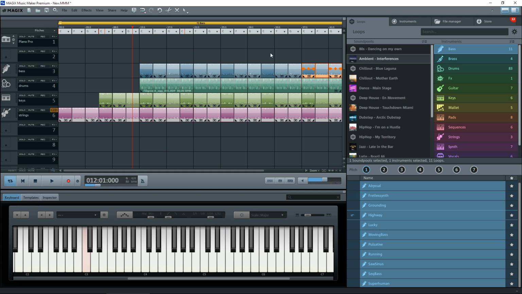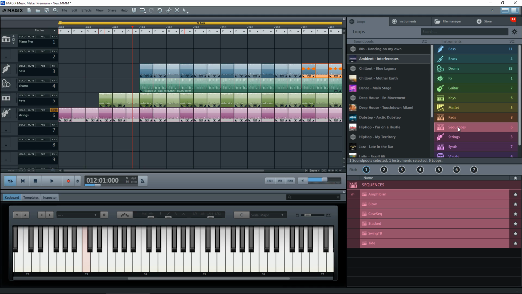What I'm going to do now is add a sequence in. Let's go to the sequences. And don't forget, you can just add these from anywhere. You can pick these from any of your sound pools. I'm just making this very simple by sticking to the one sound pool. So in the sequences, we've got various different sounds in here. What I'm going to use is blow.